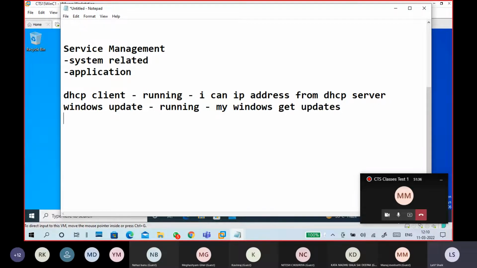Okay, get updates. Microsoft installer. Microsoft installer, MS installer is there, MSC, Microsoft console. MS installer only. MS installer, if it is running, you will be able to install applications.